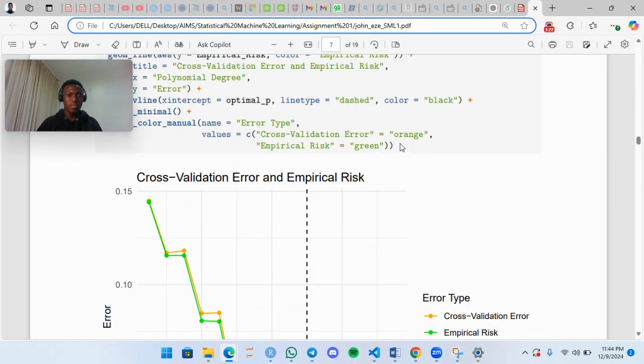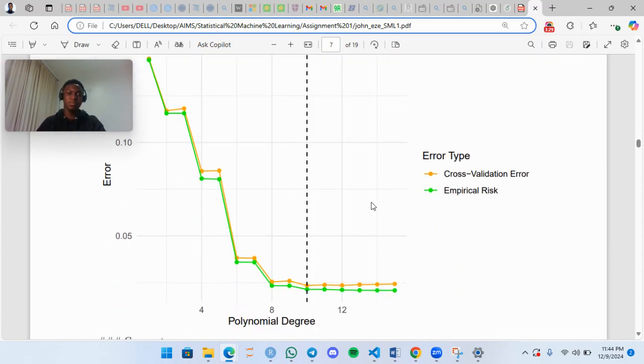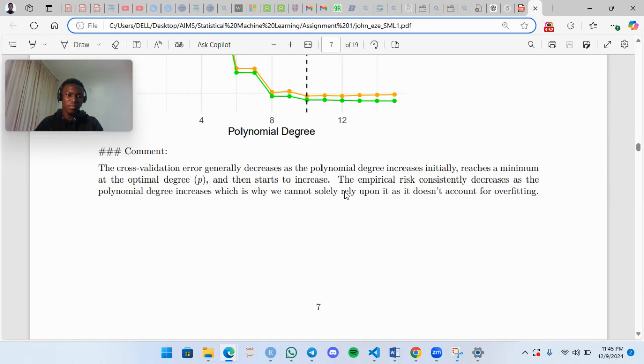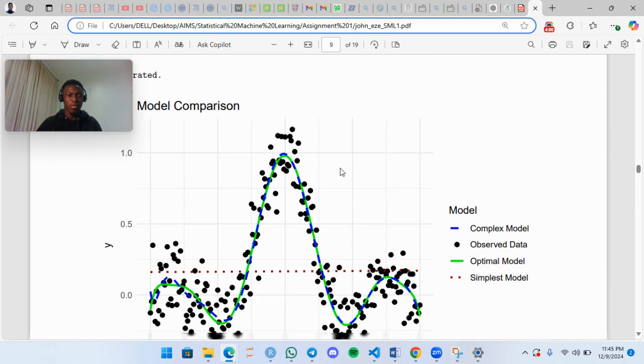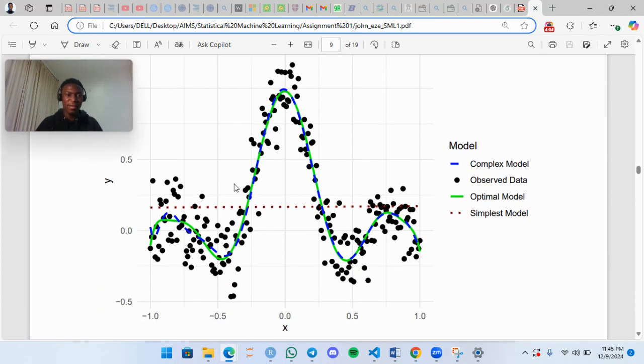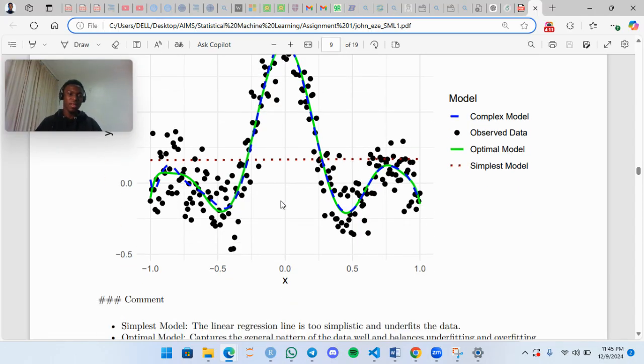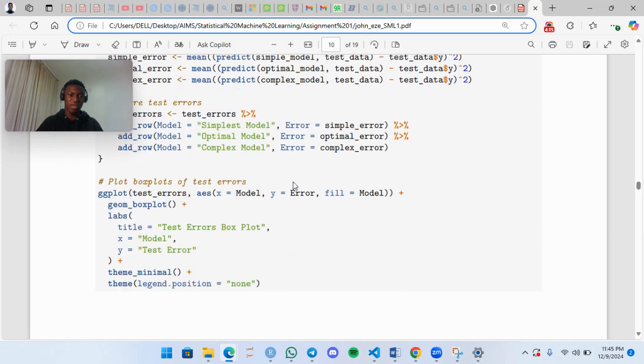So we carry out the cross validation, and over here we can see that the empirical risk theoretically keeps going down, and we can't trust it enough. So we have to carry out a cross validation, and we can see that the best spot, the sweet spot, is at p equals 10. Over here we can see the simple model, which is the brown line, and then the complex model. But the optimal model is simply formed with the green curve.